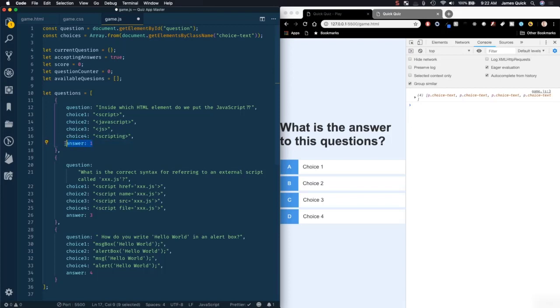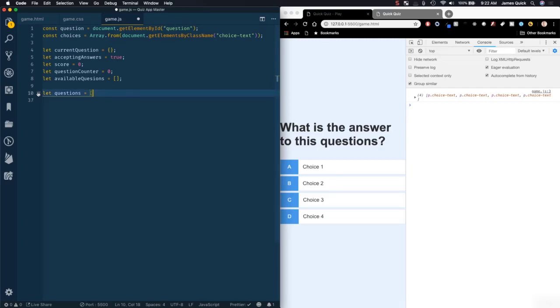And I didn't do the answer as an integer with 0-based indexing. It's actually starting at 1. So this 1 means it's going to be this top one here. You probably figured that out by the question. So the way we can use this is we can dynamically get access to this choice, and check to see if the choice is correct, basically by seeing if the number in that choice matches up with our answer. We'll see more specifically what that means in a minute.